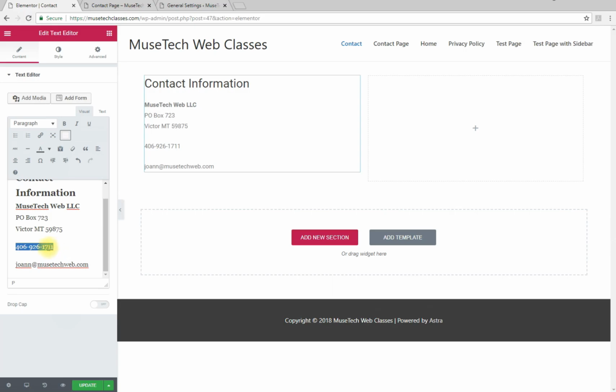To do that, we highlight the phone number and then click the insert link. And then you're going to type TEL colon, then your phone number. You don't need any spaces. Once that's typed in, you'll click the apply arrow. Okay. Now that is a clickable link.